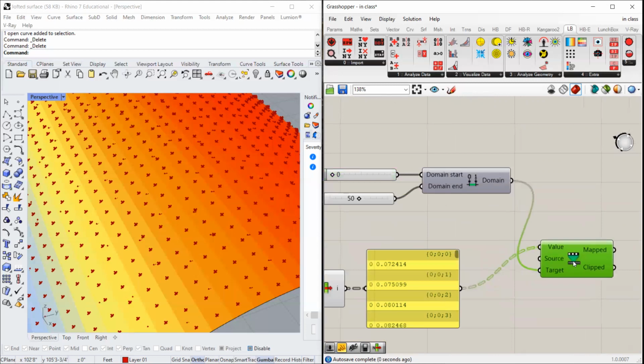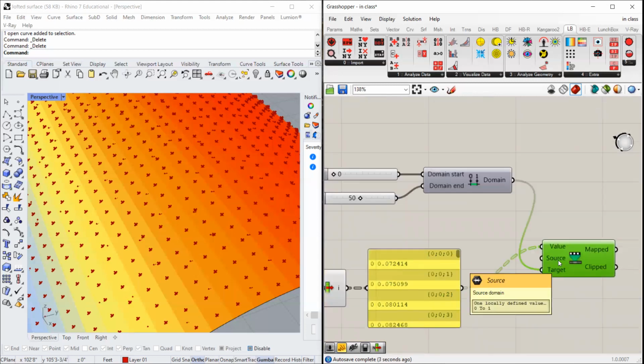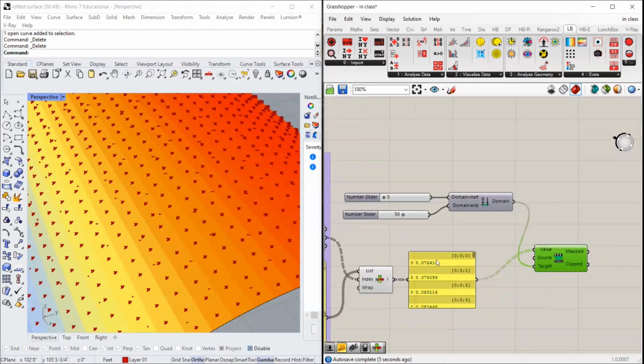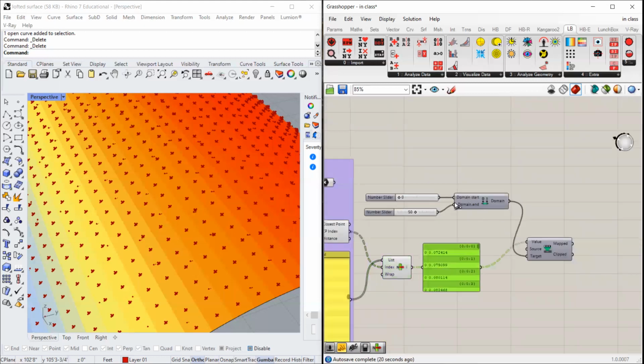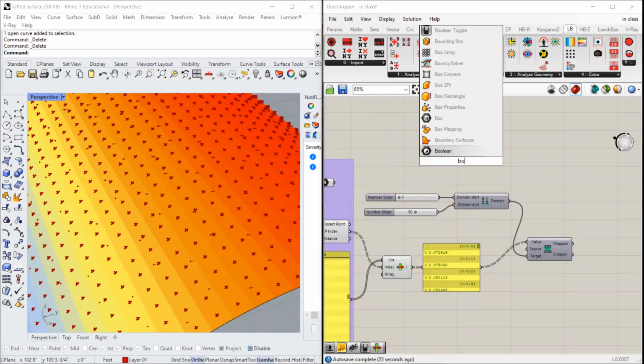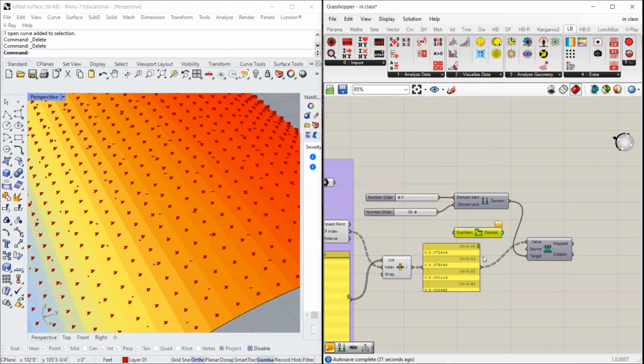So I'm going to plug my target into here. And my source, this might also be confusing, but this is the list of my values, and I need to find the domain of my values. So I need to find the lowest number and the highest number. To do that, there is a command called bounds, which gives you the min and max value out of a list. So I can plug my numbers into here, but we're going to have a problem, and you'll see why in a second.